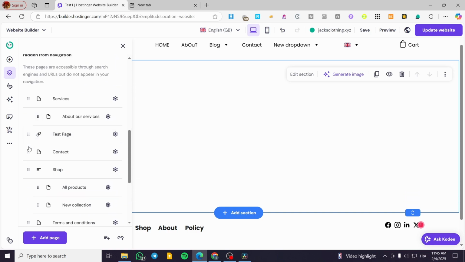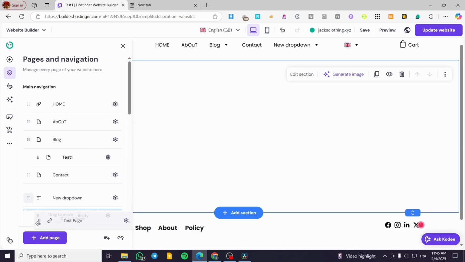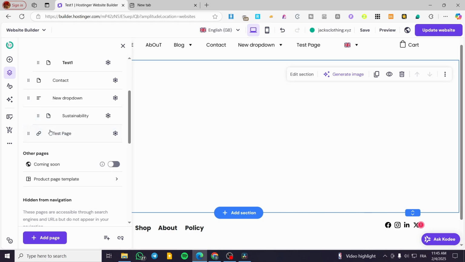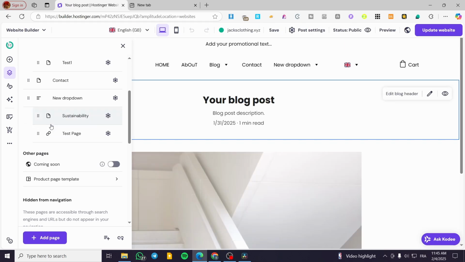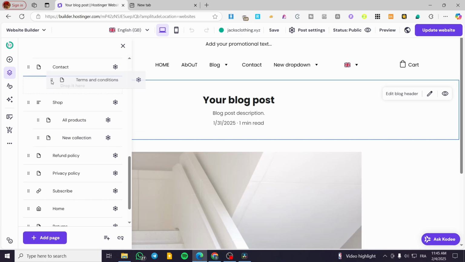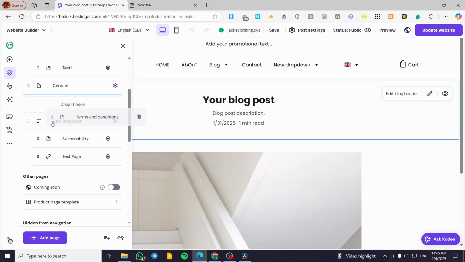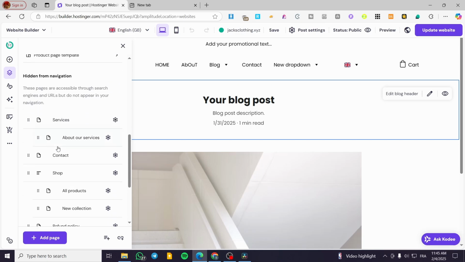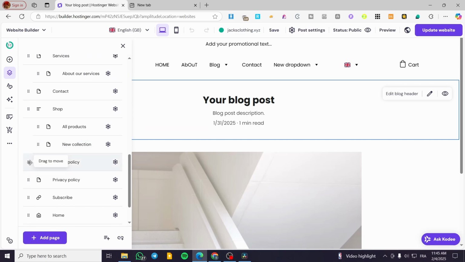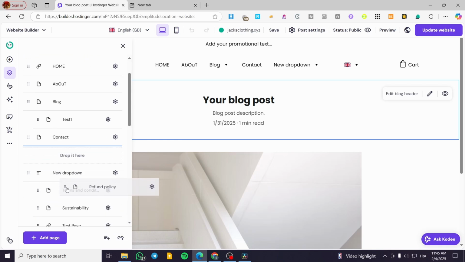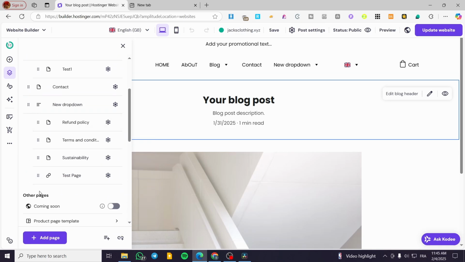I'm going to add another one here, this page. I'm going to have it in here, and I want to have this as a drop down. So we are going to have it like this. And terms and conditions, we are going to drop it in here. So like that. And we are going to have the refund policy and the privacy policy. So I'm going to have all of the items in here in this case.